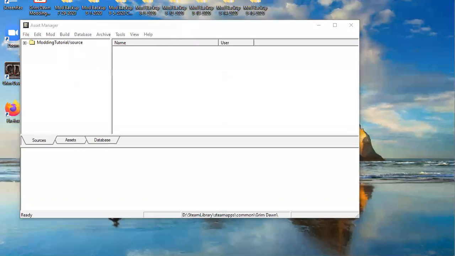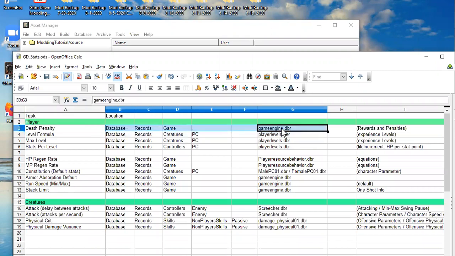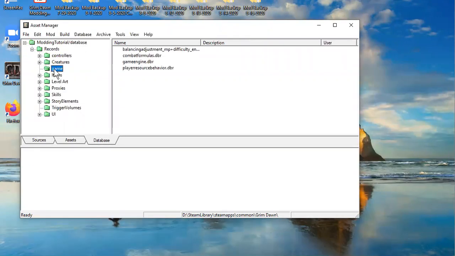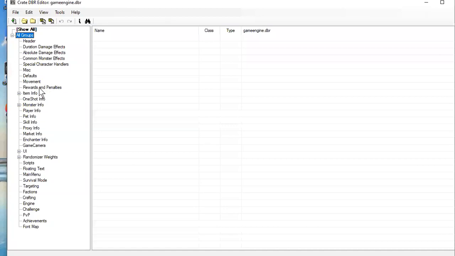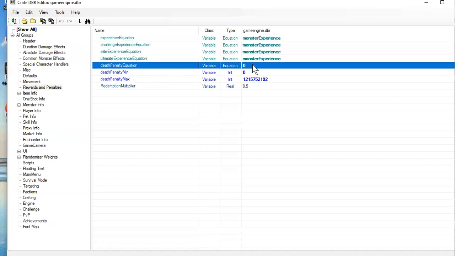So I'm going to use this reference guide that I've created here to go over a couple of the things. We're going to start off with the death penalty. This is basically just showing in the asset manager exactly where that is. So we're just going to go to that location. That is in the database, and that is in records in game. So game engine on here. This has a lot of your main stats and controls. That one's under rewards and penalties. So right here, this is the death penalty.